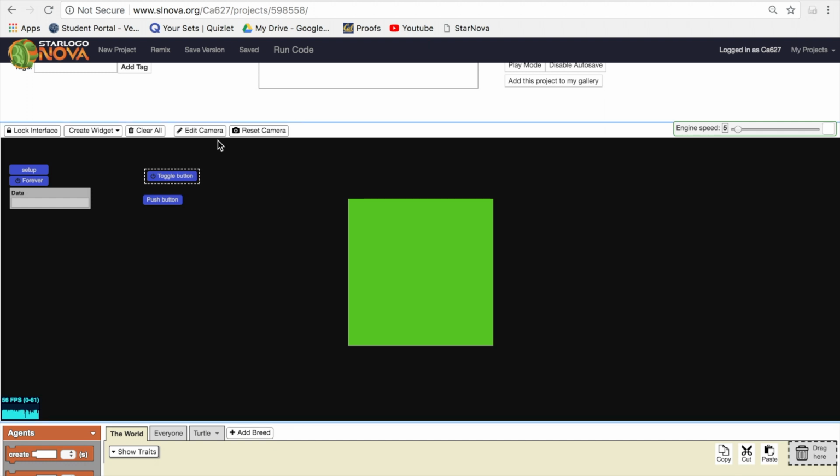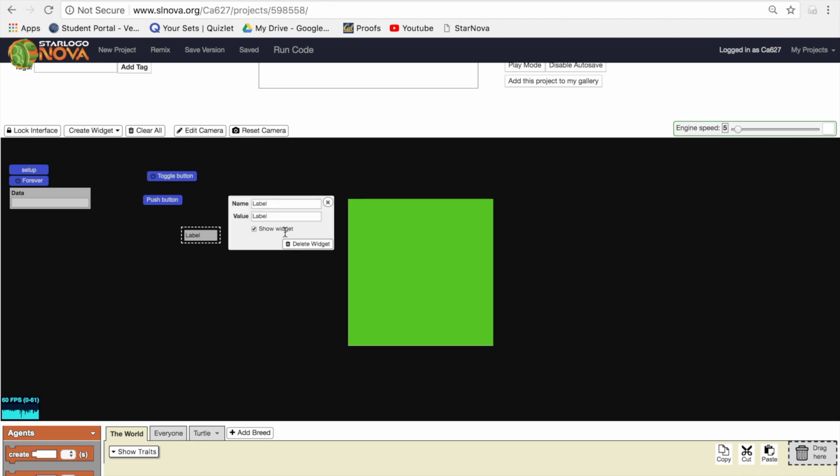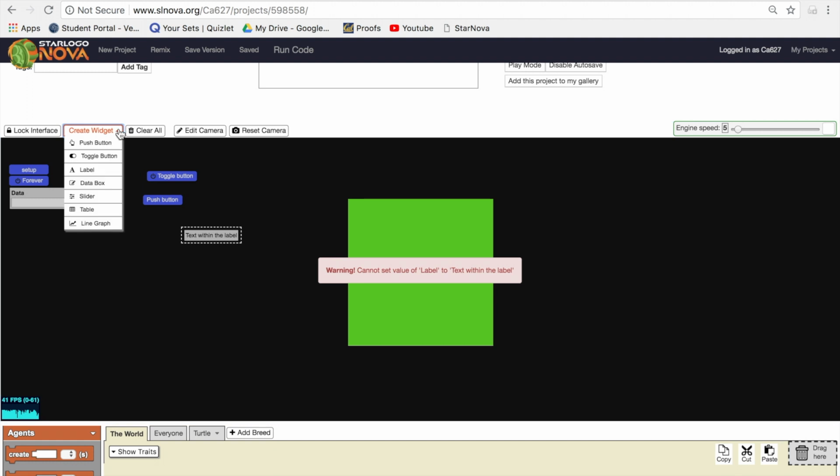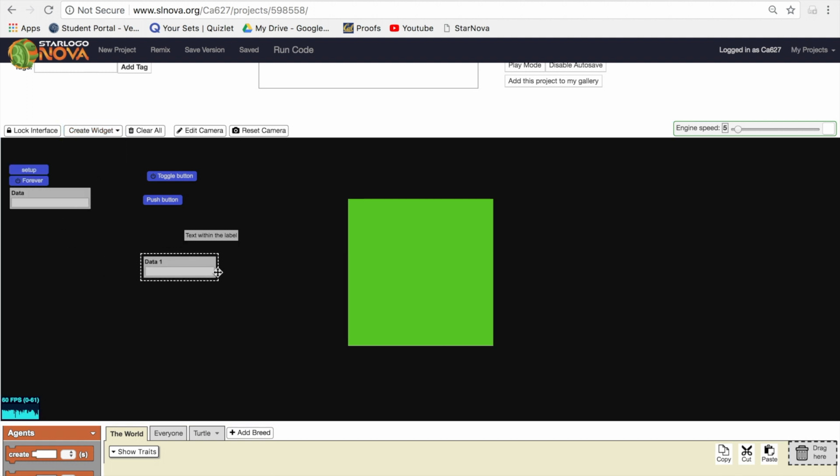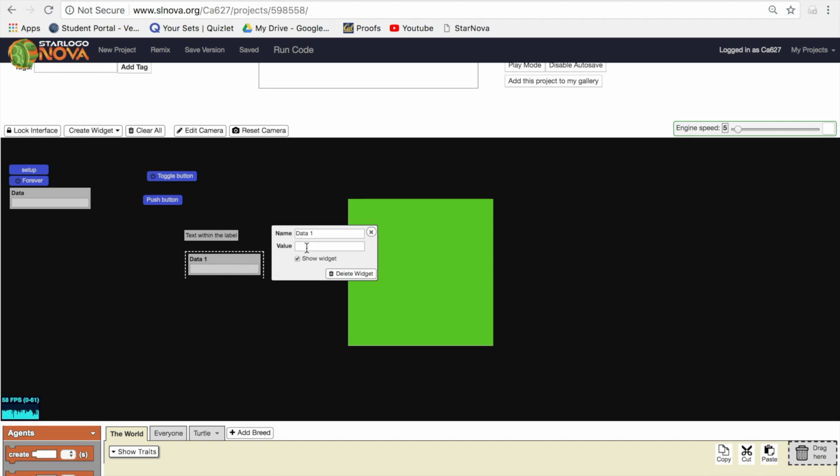The next type of widget is the label. Labels display whatever value is assigned to them in the block space or in Edit Interface mode as text within the label. Below labels are data boxes. Data boxes are similar to labels, however, data boxes have titles which can be assigned in Edit Interface mode.